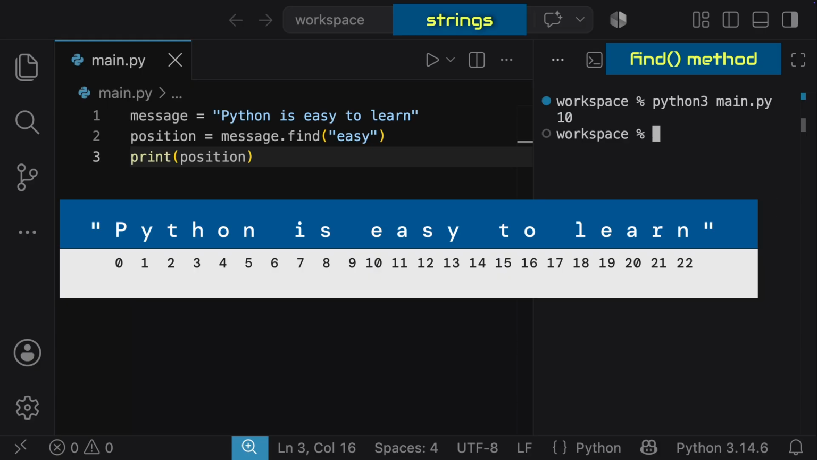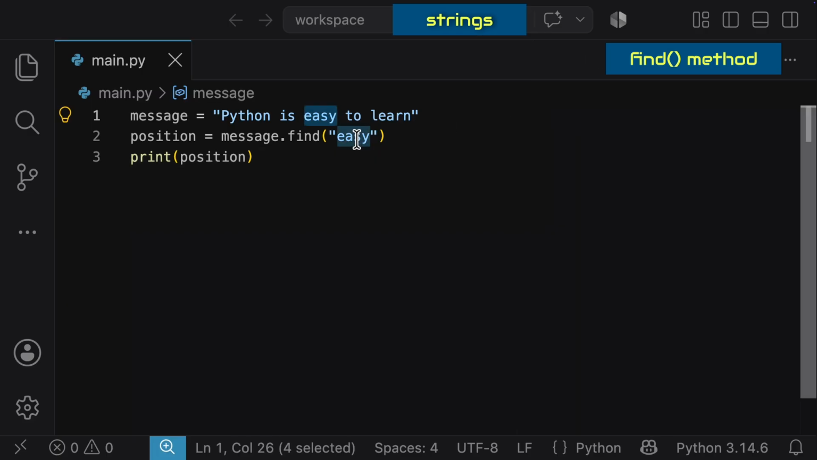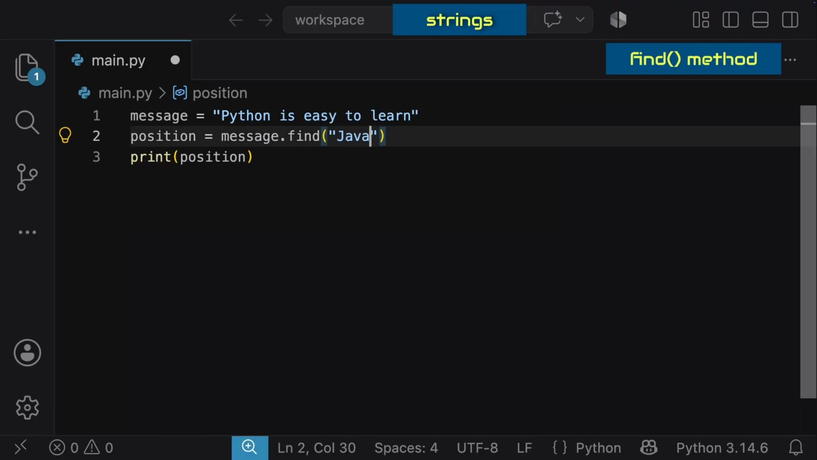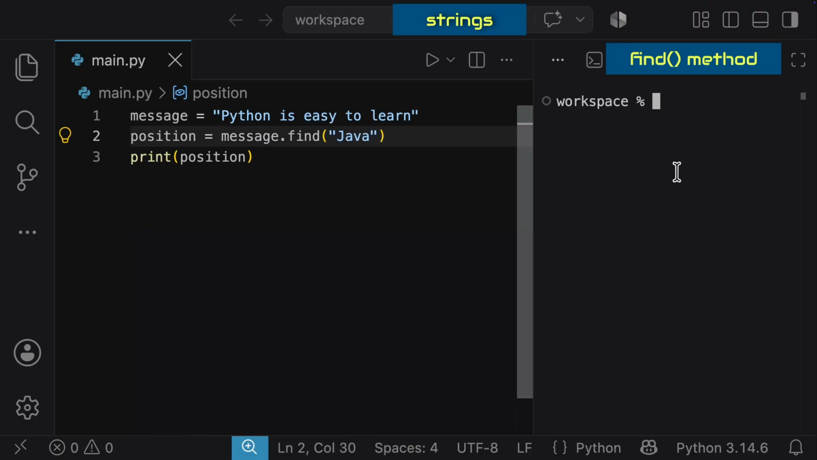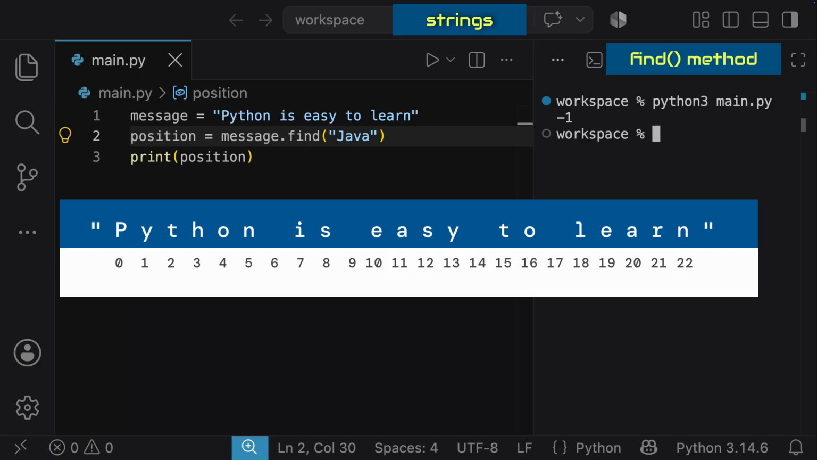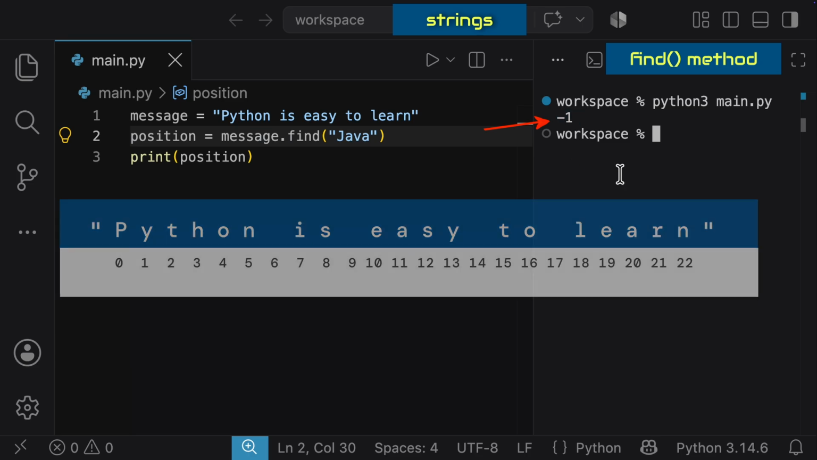The find method searches the string from left to right. The word easy begins at index 10. Therefore, find returns 10. Now let us search for a value that is not present. Pass Java to the find method. Run the program. The string Java is not present in message. When find cannot locate the requested text, it returns -1.